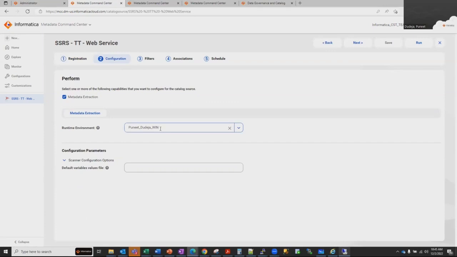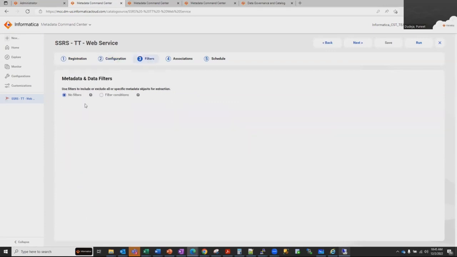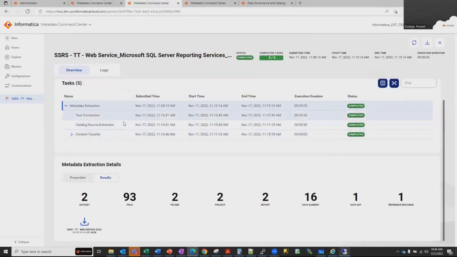Right. So once this is done, again, you can add the filter conditions in case you don't plan to scan all the reports and want to put a filter for certain reports. So once that is done, save the report and execute the report. Then you can go to the monitor tab and check for the execution.